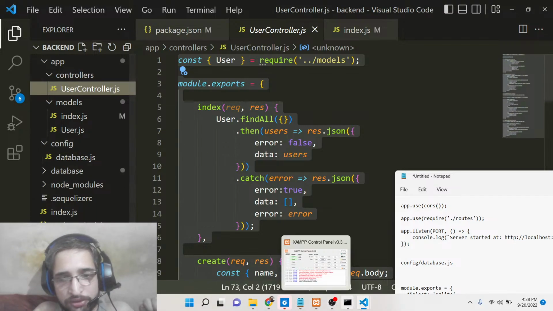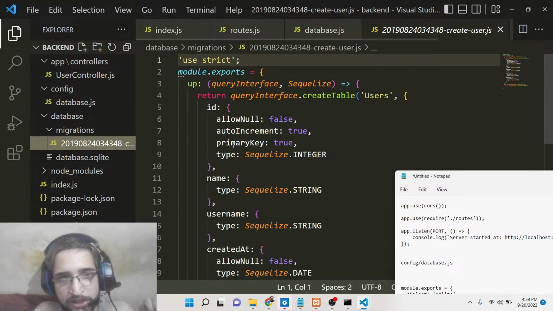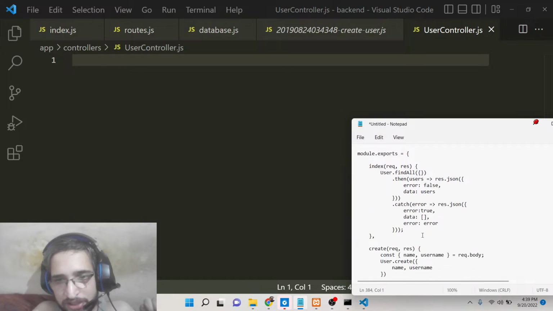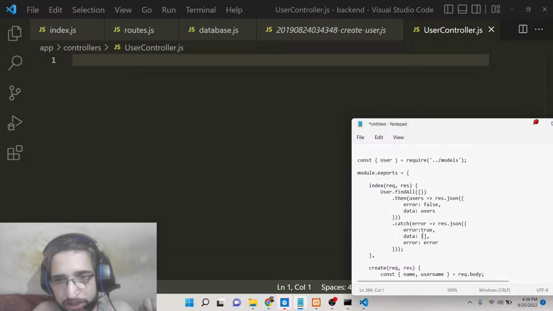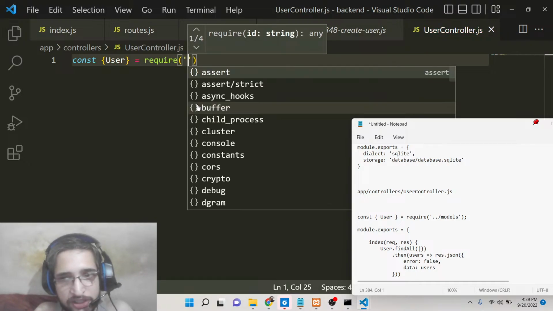If you see here, this is a database folder. You can see this is a migration. And now you need to go to your user controller file, guys, to actually insert the data in the table. So for doing this, guys, we will define const. Basically, first of all, guys, we need to create the model.